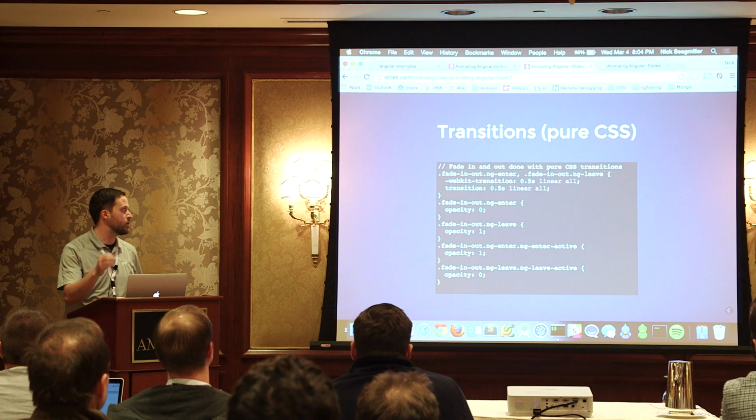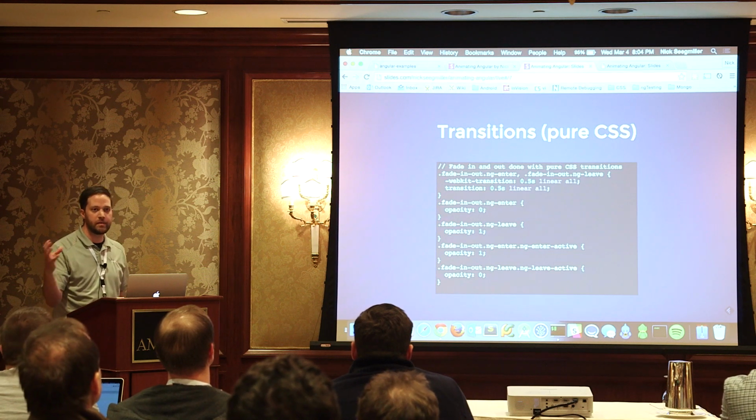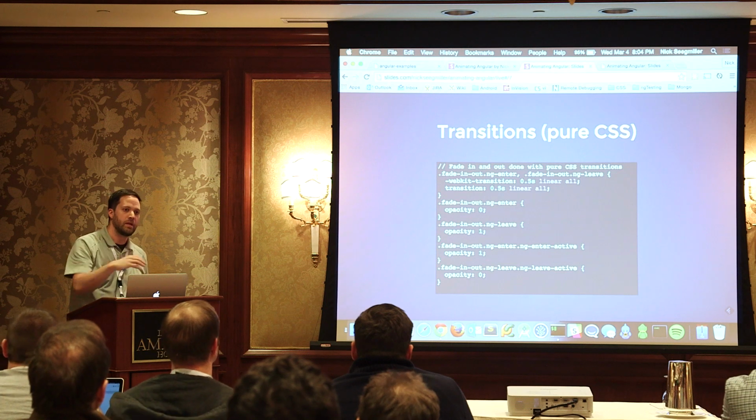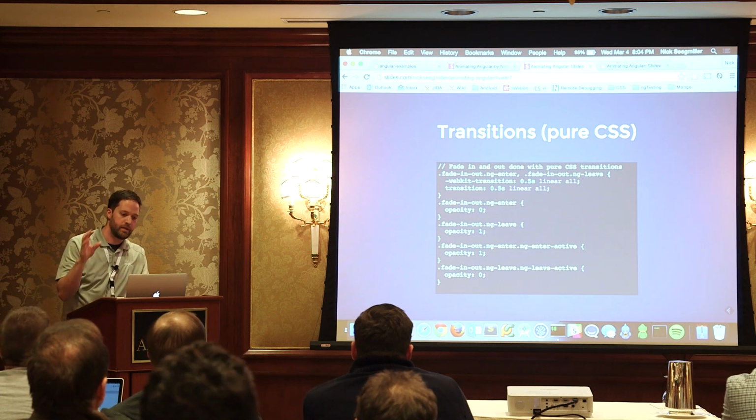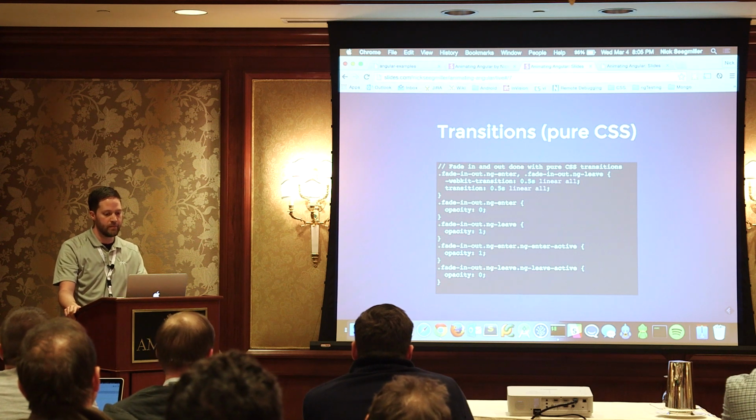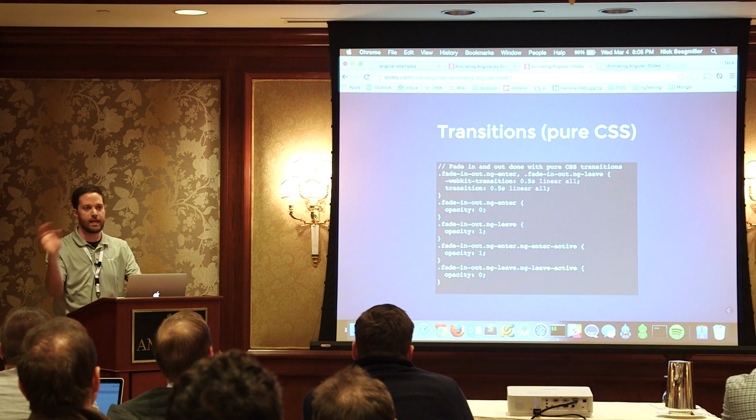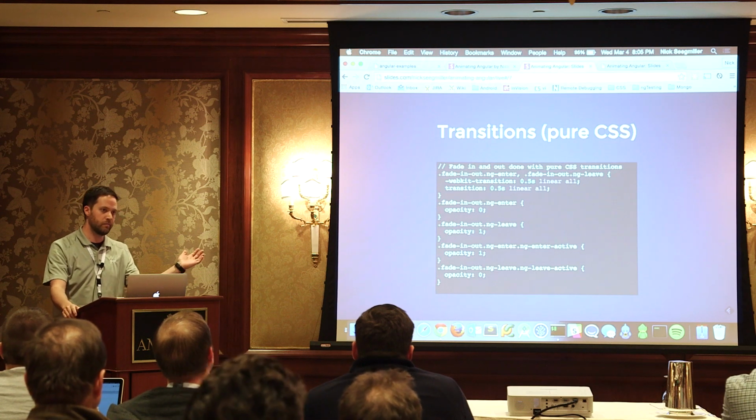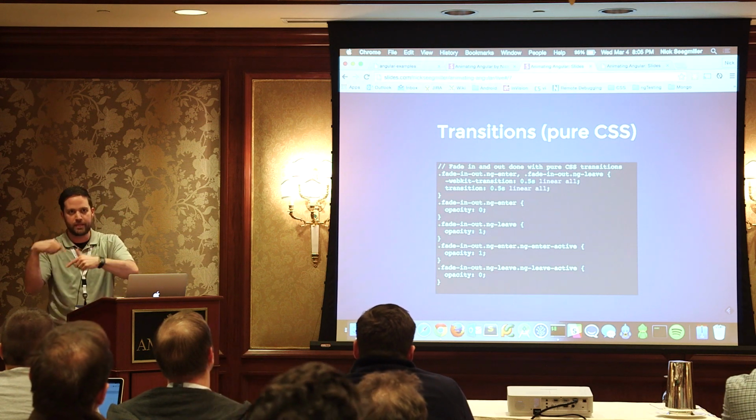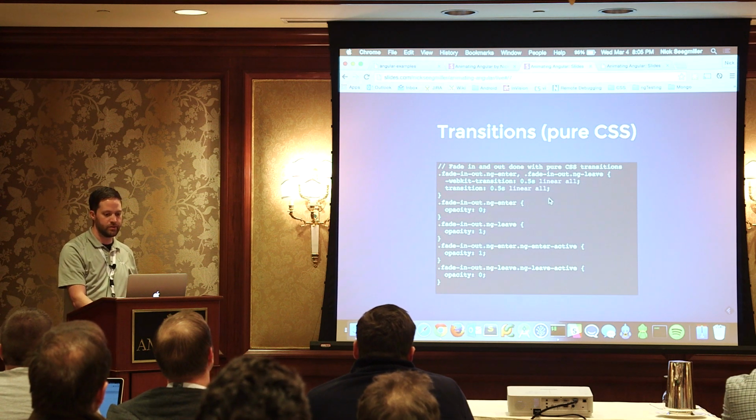Starting with pure CSS, what happens when that element is first being added to the DOM? Angular will put an ng-enter class onto your DOM element. And then, as soon as that happens, it puts an ng-enter-active class onto that DOM element. Once your animation finishes, it peels all those back off, and it knows when to do that based on the transition time.